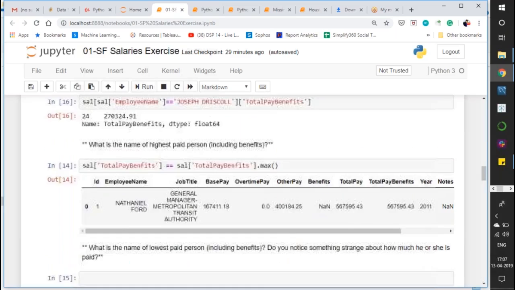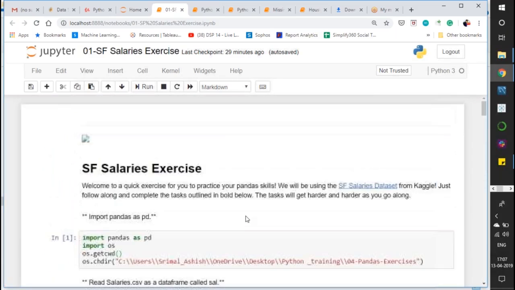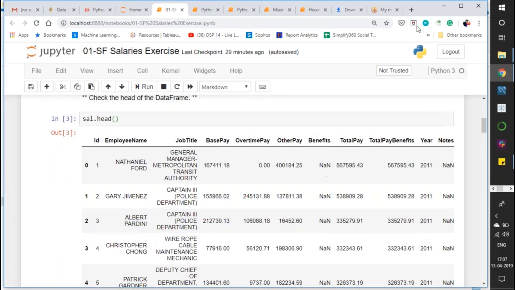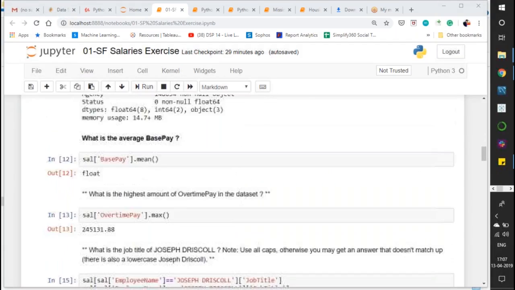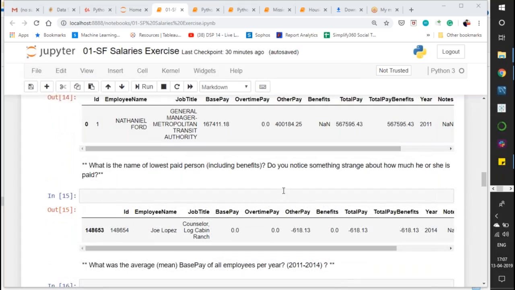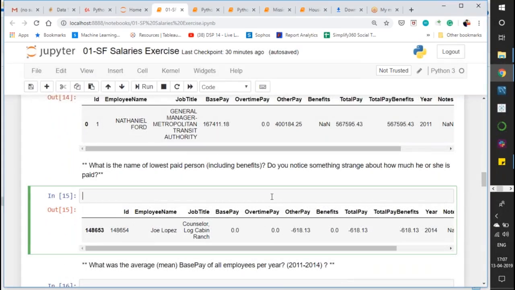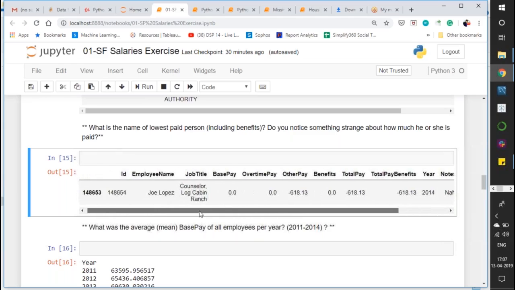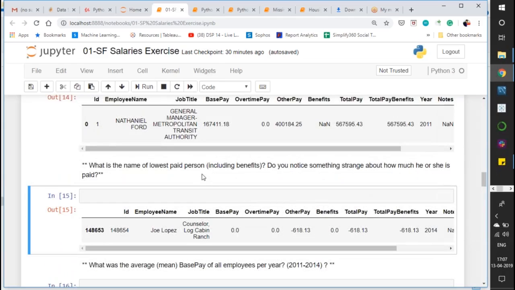Okay, now what we are doing is we have this data set. This was our exercise. This is how our data set looks like, and we are doing some questions on this. So we'll start with the questions where we left off. This was the question. Let's start with this one. So the question is, what is the name of the lowest paid person, including benefits?